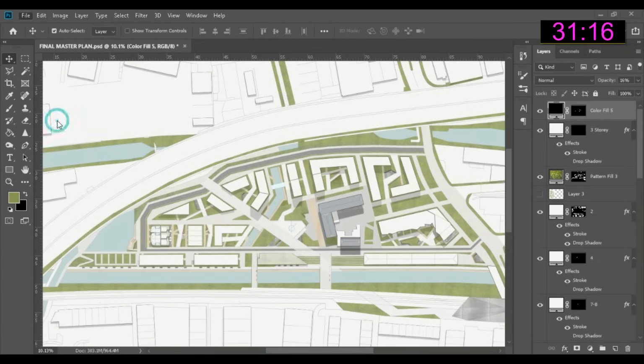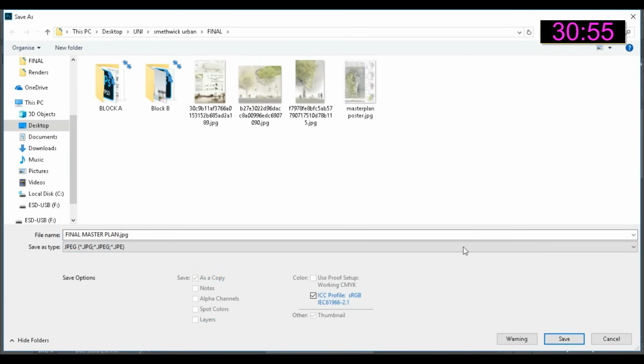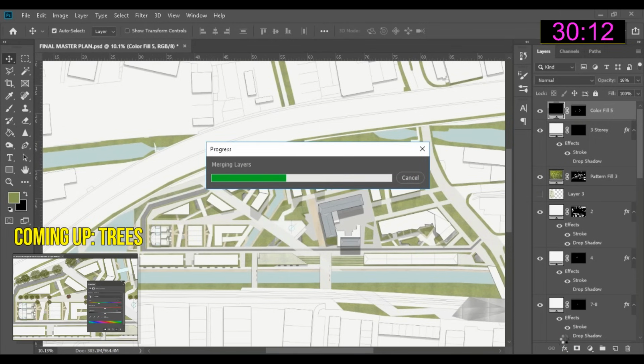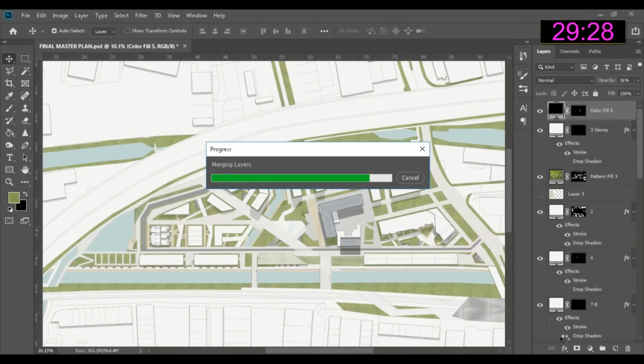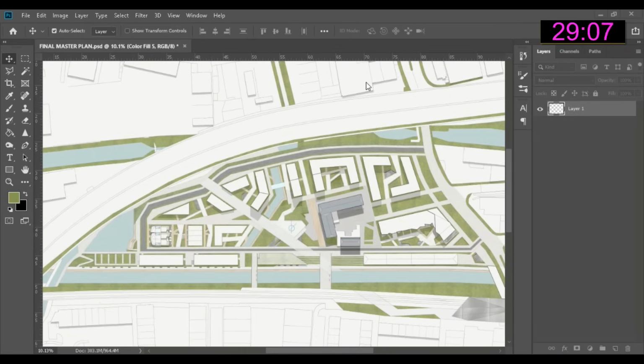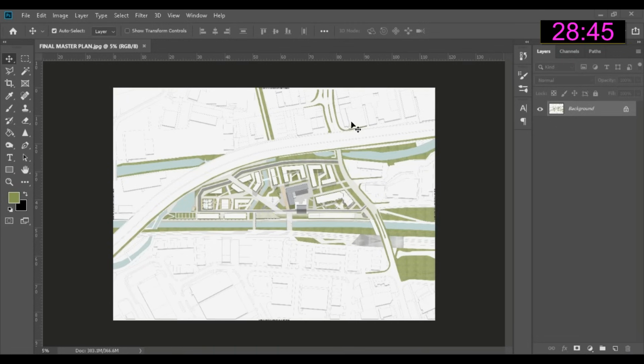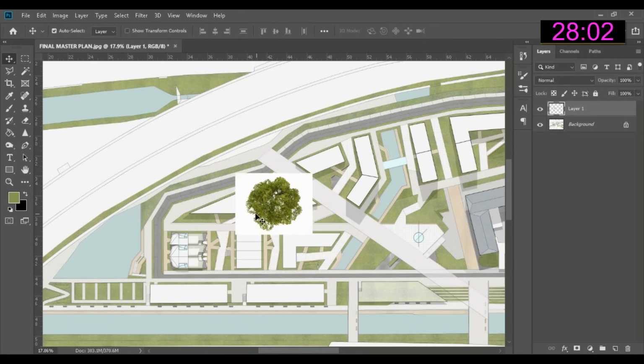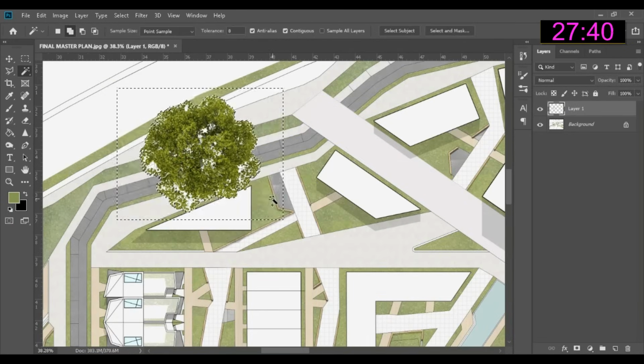At this point, the file was really huge since I was working on an A0 size with all of the layers plus recording. So a tip for you is I saved the master plan as an image, but I first had to make sure that I was happy with it and I wasn't going to make any changes. I saved it as an image and then opened that one in a new Photoshop file. That way it is quicker to add the trees and the final touches.